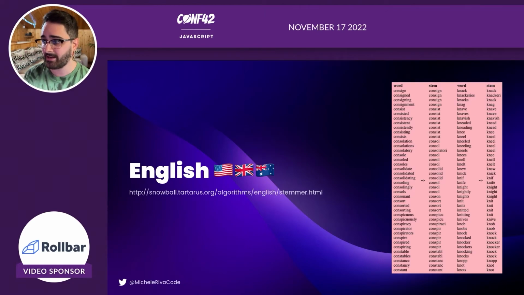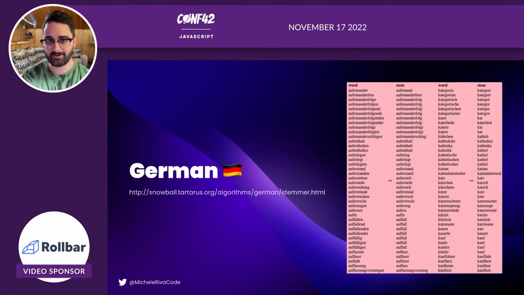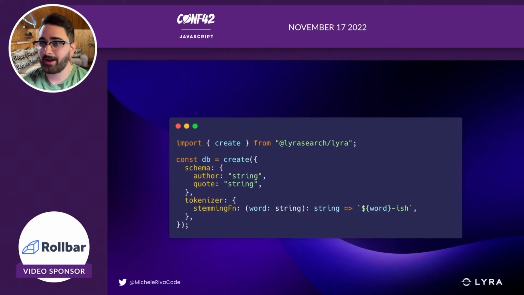And of course, I'm Italian. I could write an Italian stemmer, and these are the tests, for example, that I had to perform. I know nothing about German, but I'd love to, but I don't know how to speak it or how to write it. So following the Porter stemmer algorithm description, it was possible to do that. And of course, if you want to have fun, you can create your own stemming algorithm.